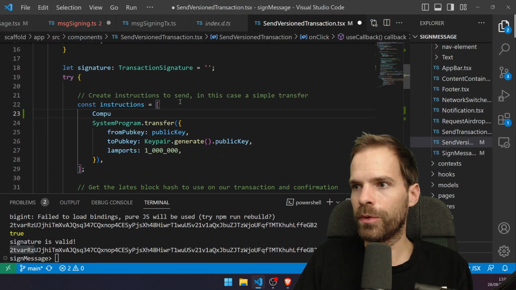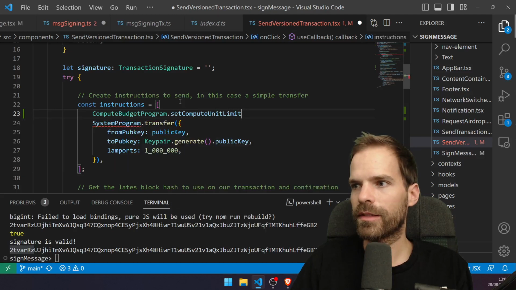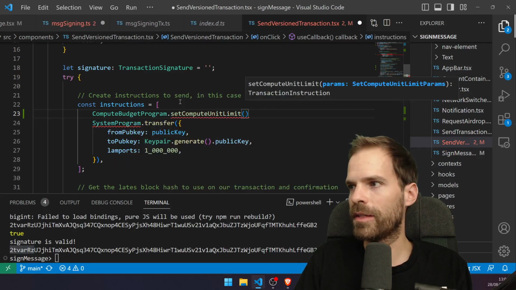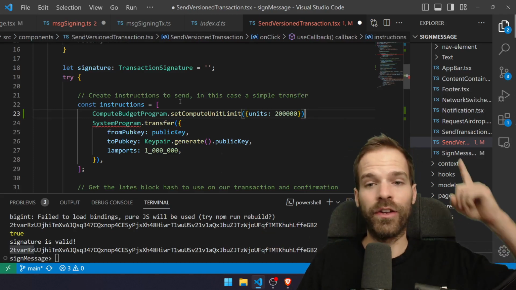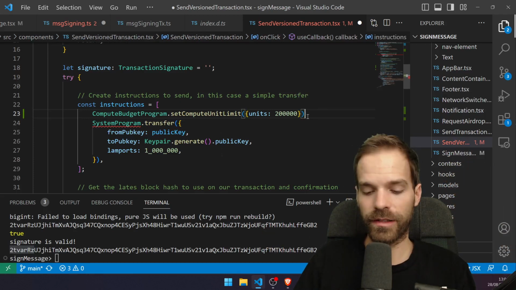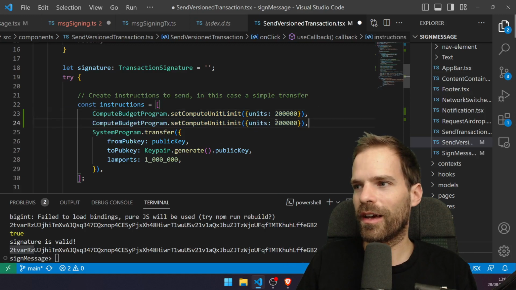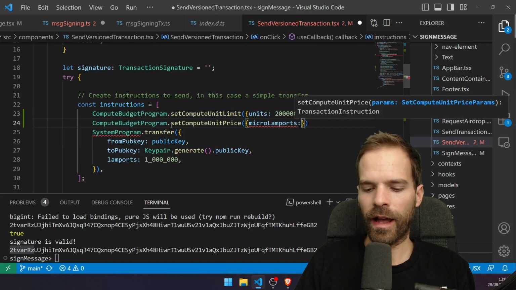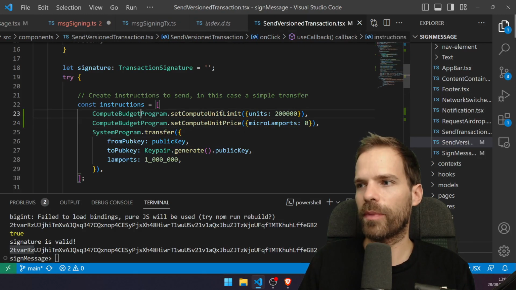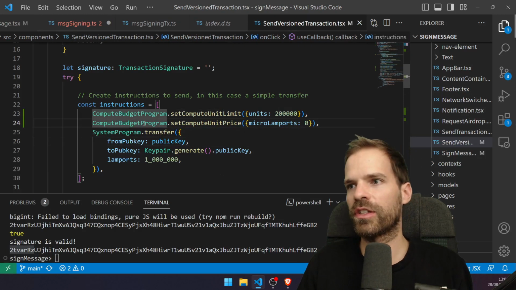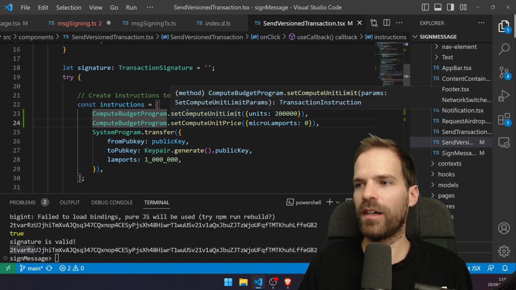Here, compute budget program, set compute unit limit to the standard 200K. By the way, I made a video on compute where we discuss exactly that. So that's the one thing. And the other thing, set the price. I don't want any priority fee. Phantom, stop it. Stop adding other instructions that I don't want to sign.